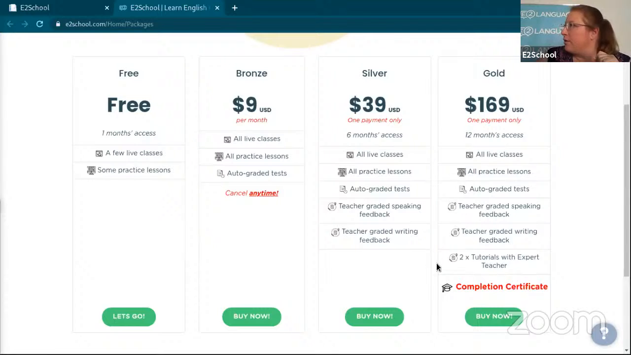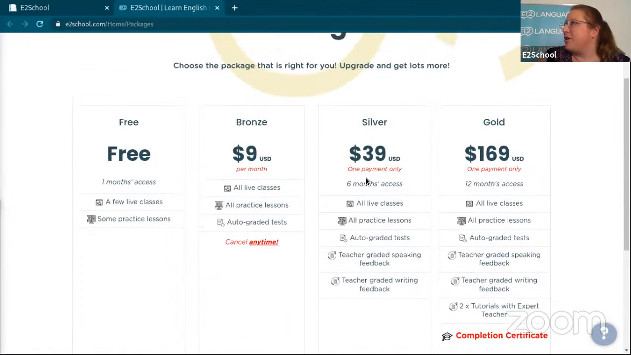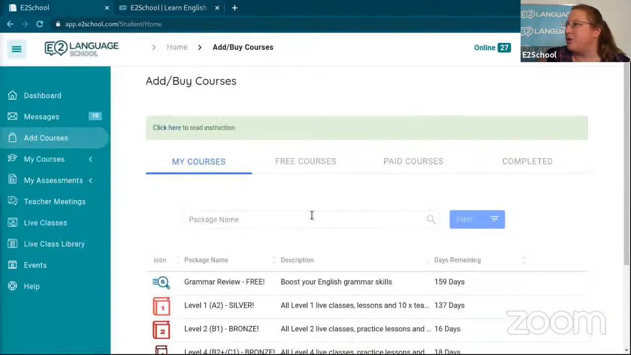The extra thing you've got with the gold level is the tutorials. A tutorial is a one-on-one lesson with a teacher. So you get 2 of those. Actually, technically it's 3 because you get an introduction one as well, just to start you off to make sure that everything's working for you. So let me go back to the school and show you what the difference is.